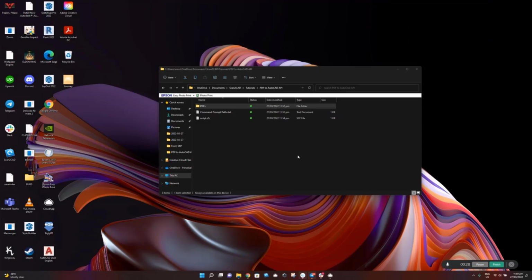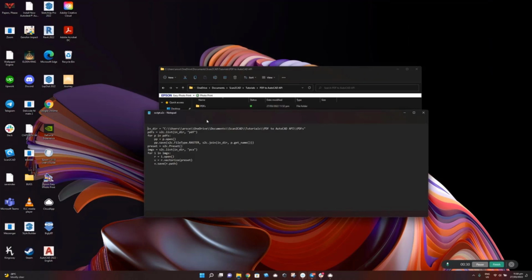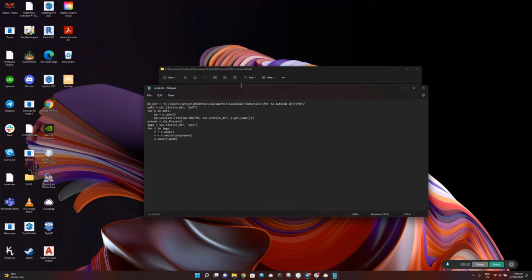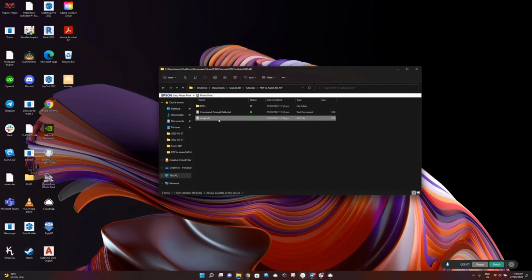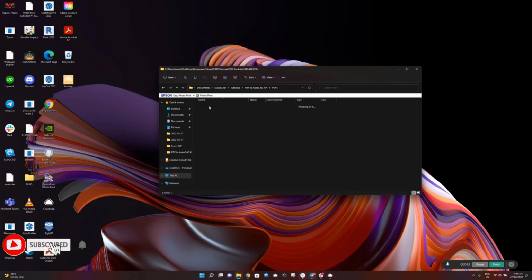An example of one of the scripts that Scan2CAD uses is this one, and in this particular case it actually batch converts a bunch of PDFs that I have ready. So if you integrate this with your own software, then you can readily convert any number of PDFs into usable AutoCAD files with a press of a button.